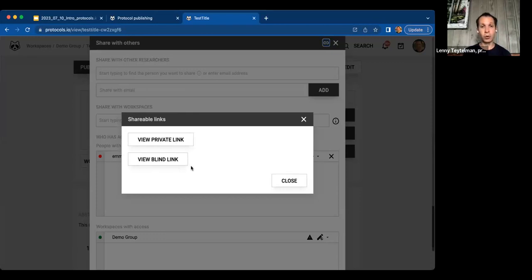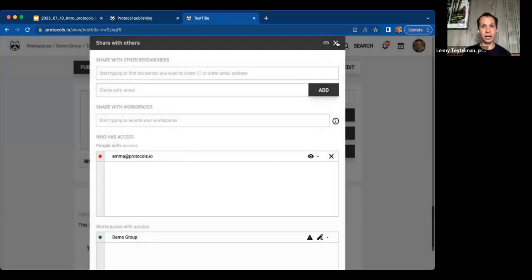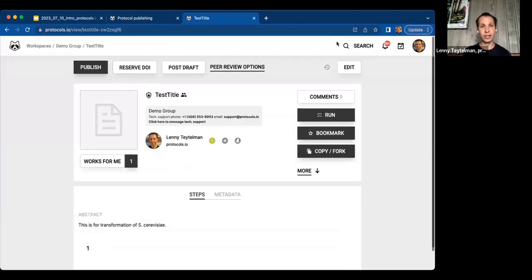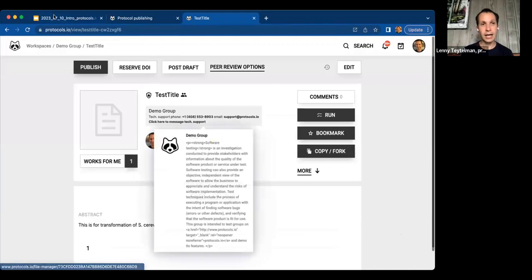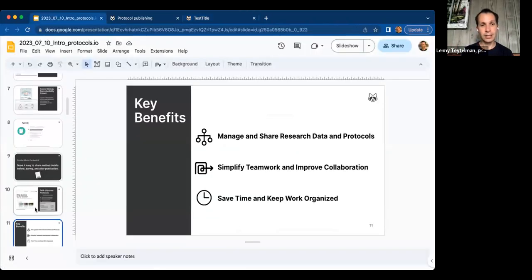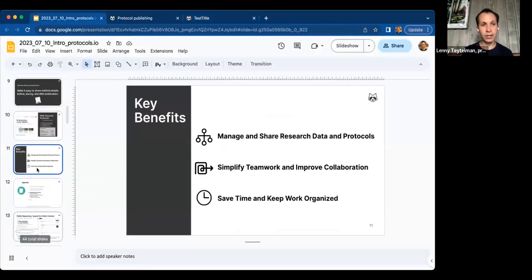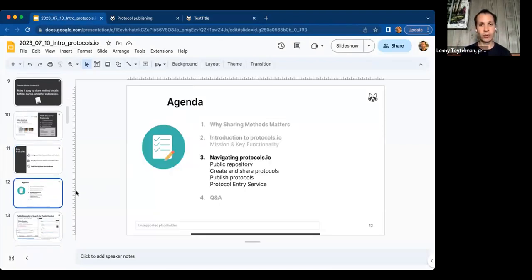And if you're submitting your work to a journal that has double-blind peer review, we also have a link that will strip all the author and affiliation information out of the protocol, so you can include it in the publication. Right? I am going to now exit out of the live demo mode. We've gone through many of these things.